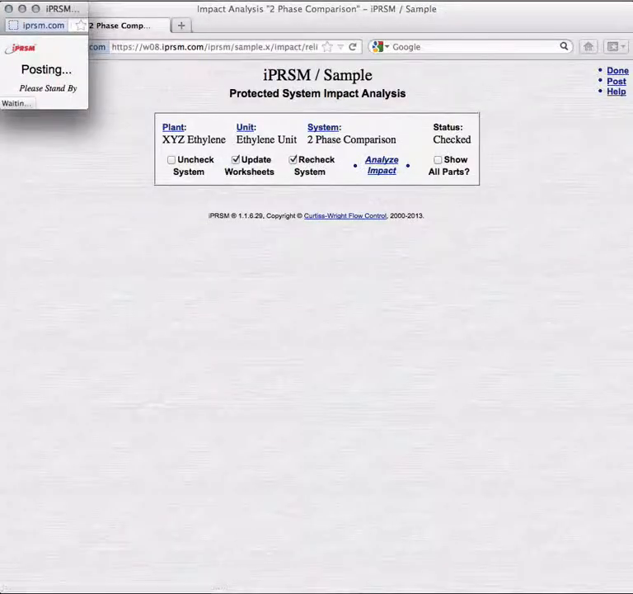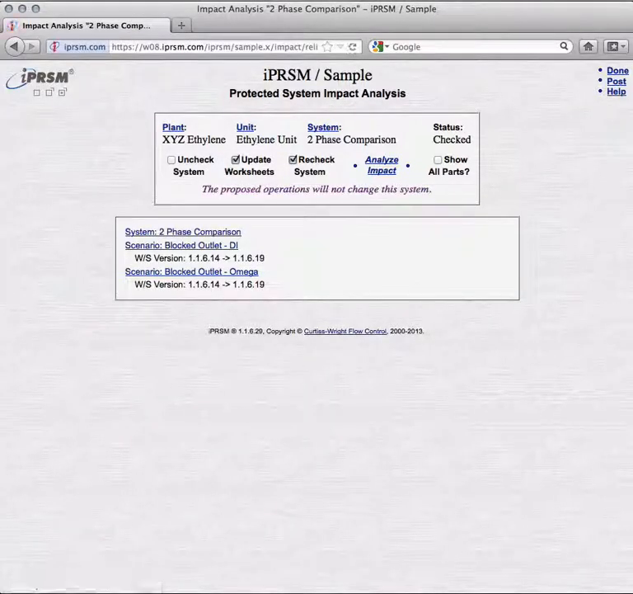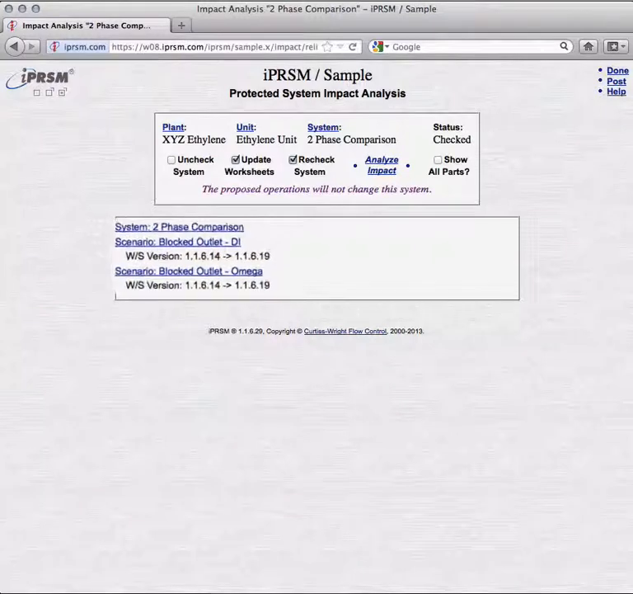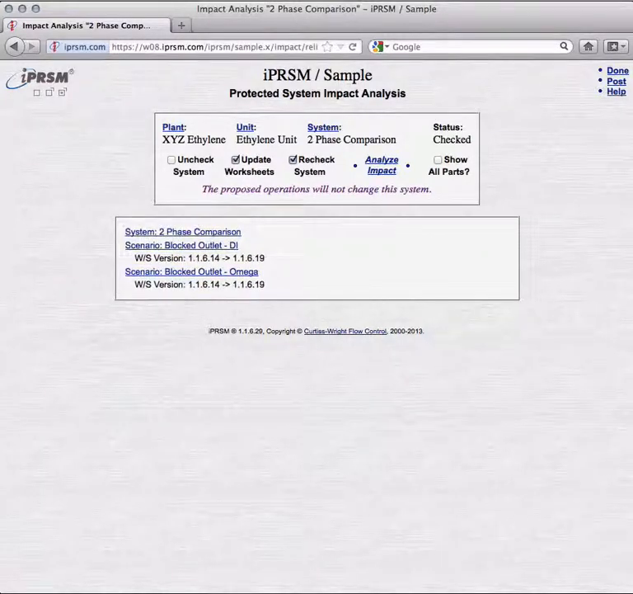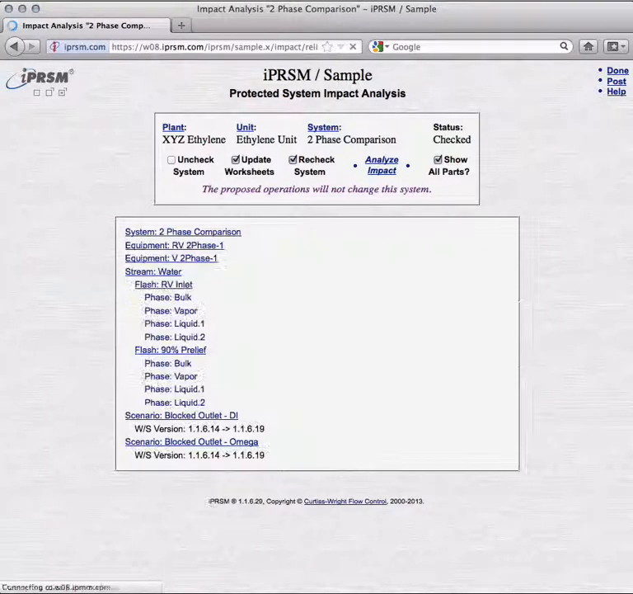We pick Analyze Impact and confirm. The analysis report displays major system components with links back to the appropriate view for each component. We see that updating worksheets for the system would mean updating also worksheets for two blocked outlet contingency scenarios. If Show All Parts is selected, we can view links to all system components, including all equipment, fittings, compound streams, and flash phases.